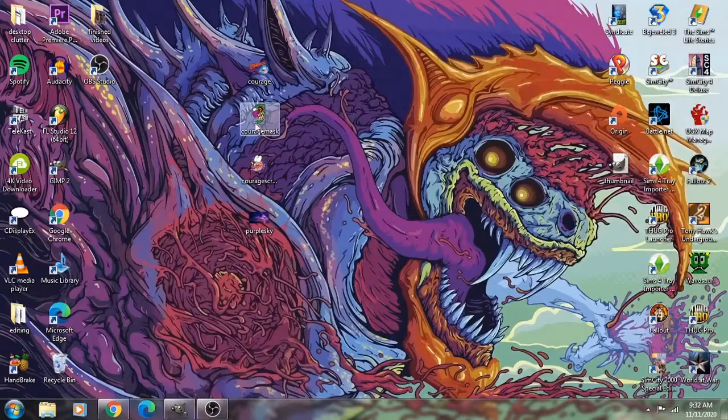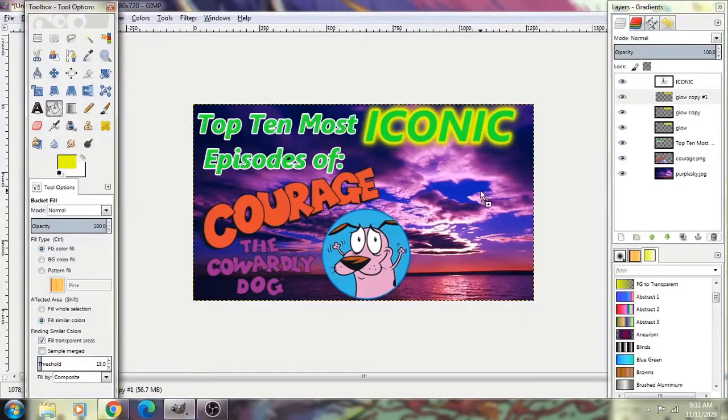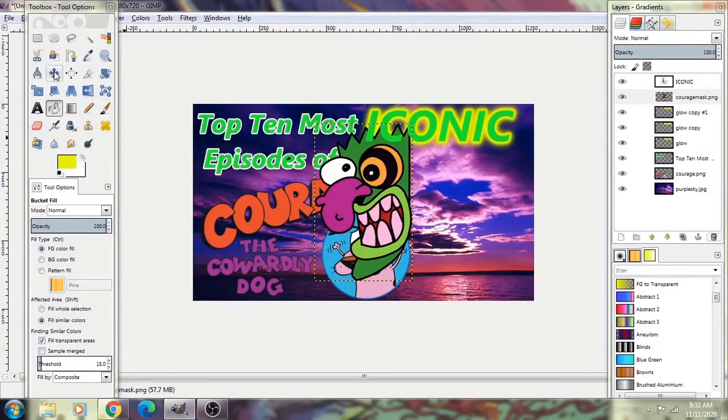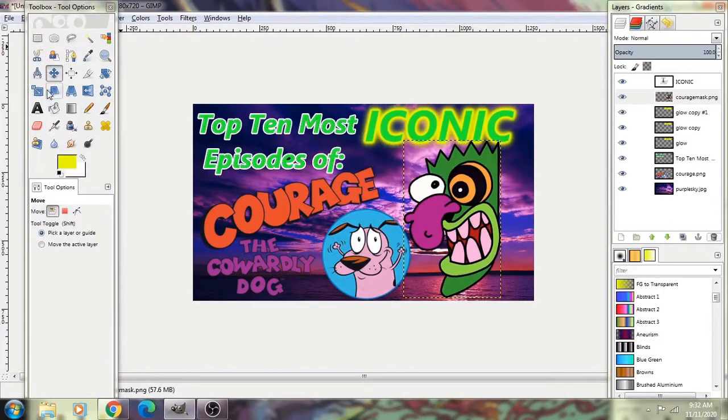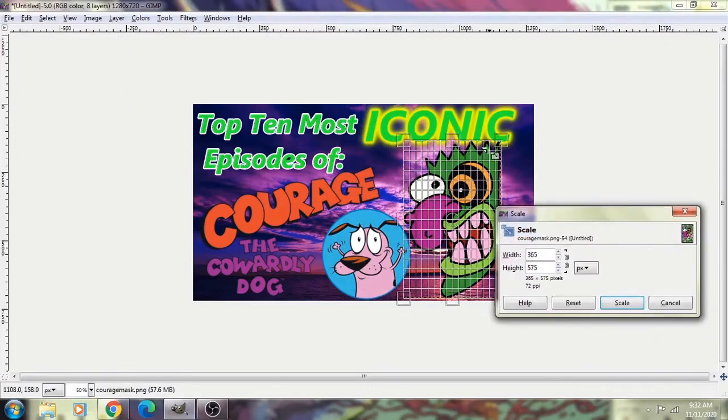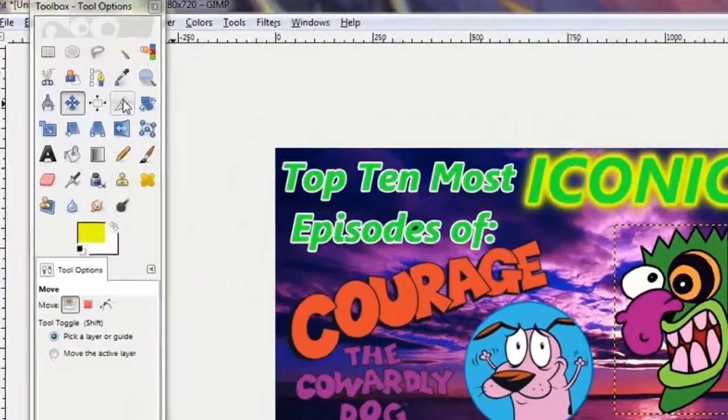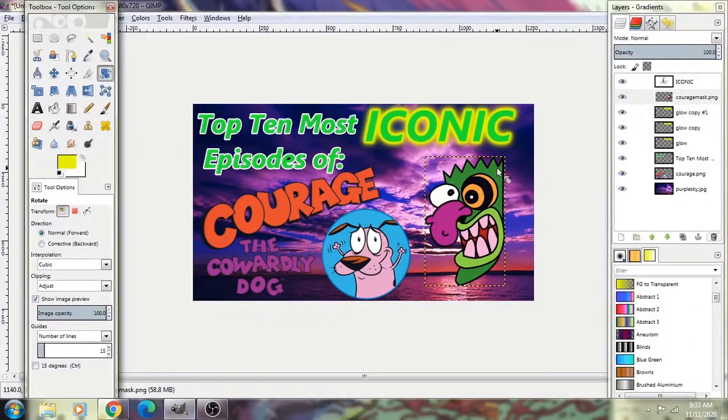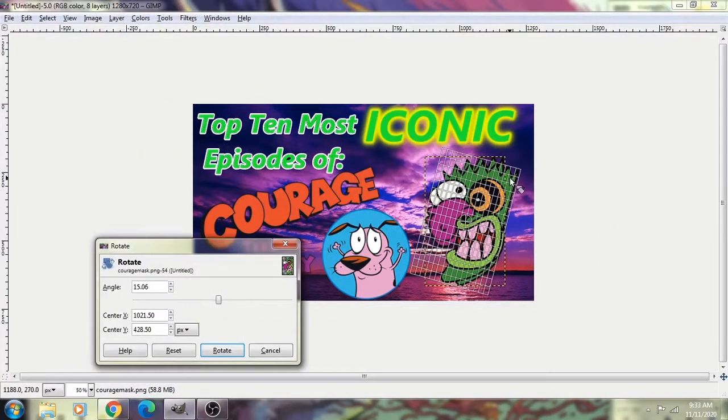Now that we have our pop word in, I'm going to add my next piece of the thumbnail. I went with the mask that Eustace usually uses to scare Courage with. I move it over the spot where I want it, and I use my scale tool to make sure it's the right size for my thumbnail. Next, I use the rotate tool to make the mask tilt just a little bit, which I feel like makes it look a little more natural in the thumbnail.